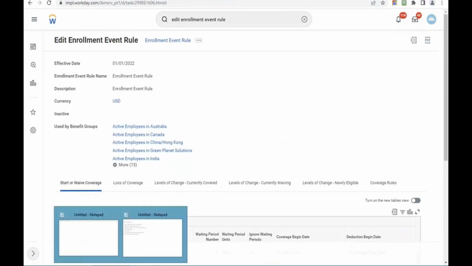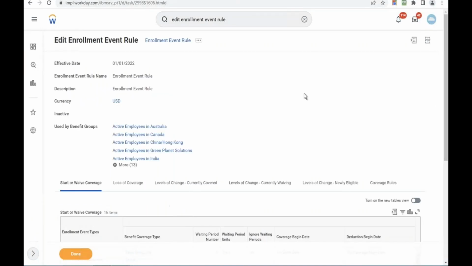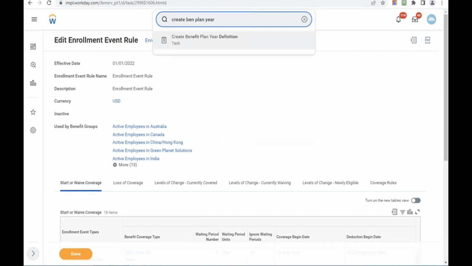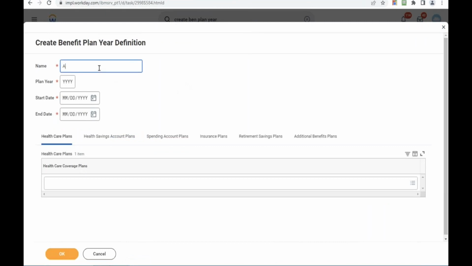The next one: once you create an event exclusive for open enrollment, map or assign the enrollment event rules, and then create a plan year definition and ensure all the plans you're initiating are part of this benefit plan open enrollment window.